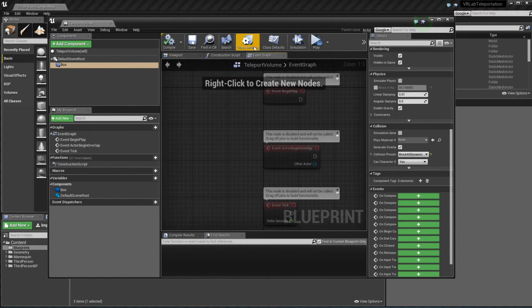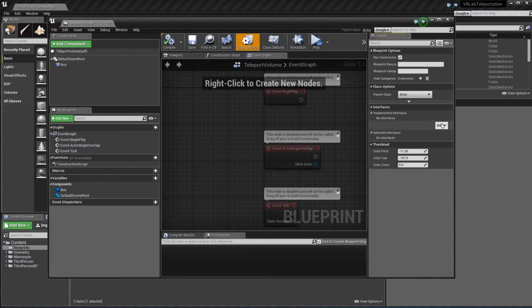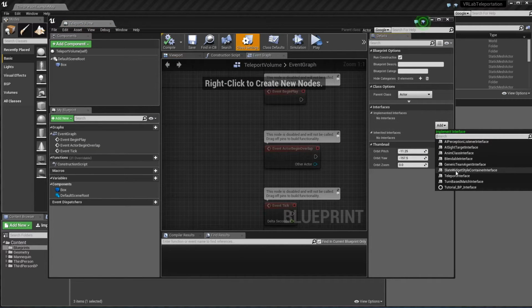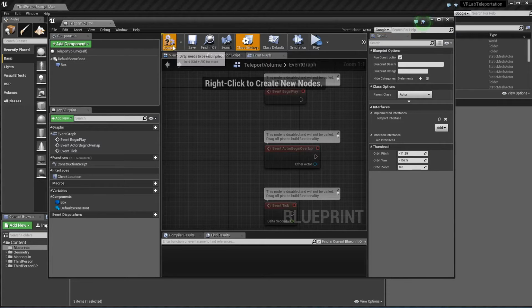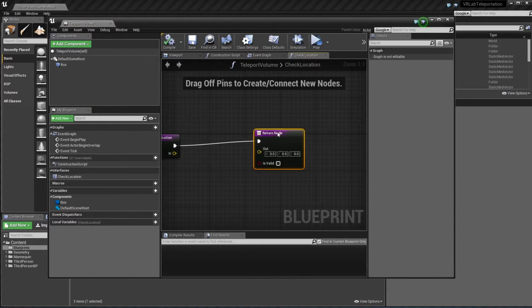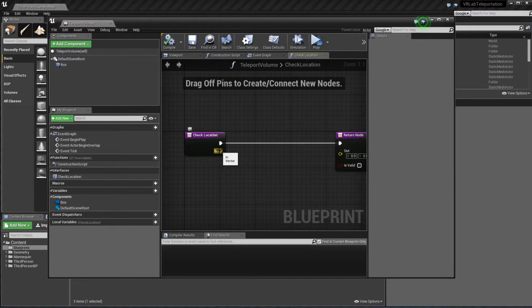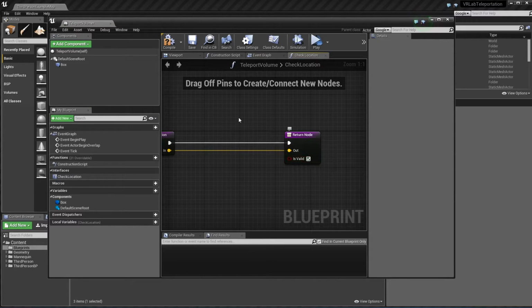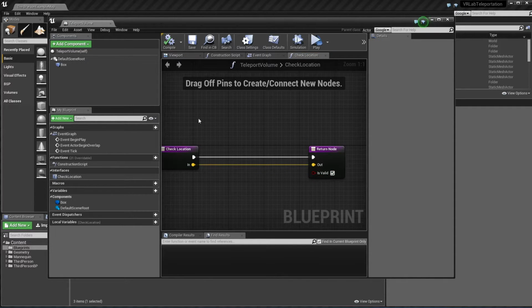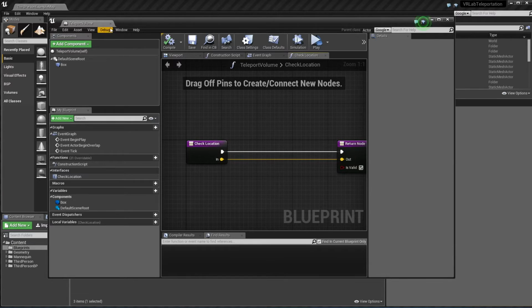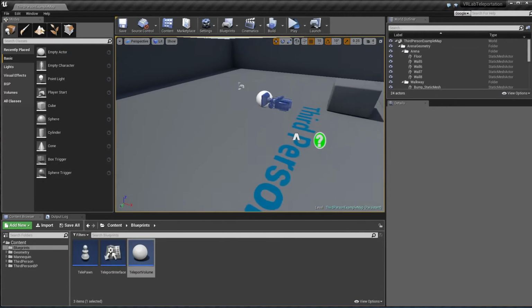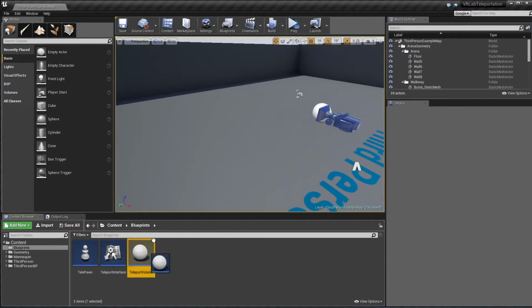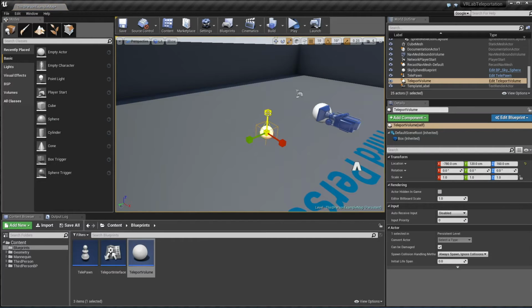Now if we go into our class settings and add our interface, we want it to implement Teleport, and now we'll see it's added this function here, Check Location, which we can double click. This is going to be really simple. It's going to give whatever location we put into it, put it out, and say it's valid. So basically we can walk on whatever we give it. That's cool. I'm just going to chuck that in the level and scale it up a little bit, and out.